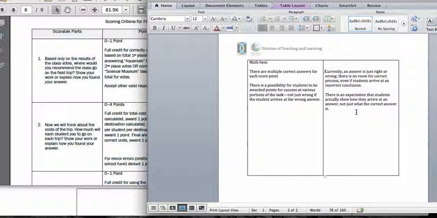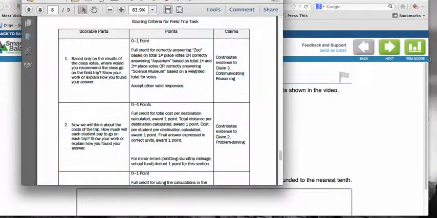There's also an expectation that students actually show how they arrive at an answer. It doesn't matter if they can just answer an item correctly. They also have to show that process in order to get awarded full credit for this, which is a huge shift from what students have been typically asked to do on standardized assessments.